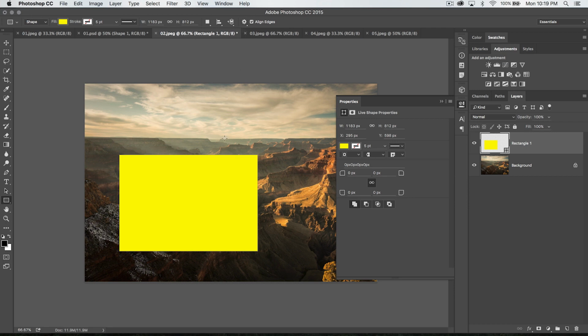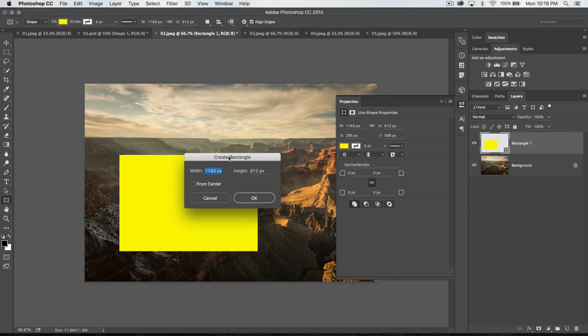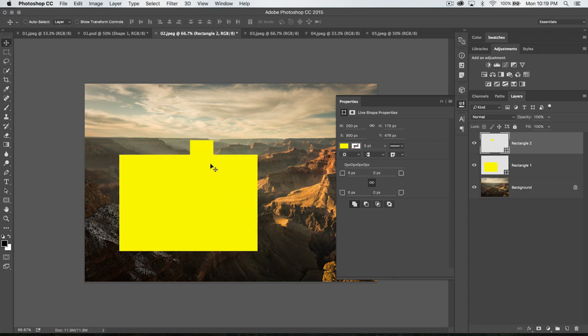Now, one of the other things before we get on to the rounded rectangle tool, which is going to go quick, you can just click once and choose to create a rectangle of exact specification. So if we know we need something that's 200 by 175 pixels, hit OK, and there's our little shape. You can see we've got it. Boom. Great. Cool. All right.